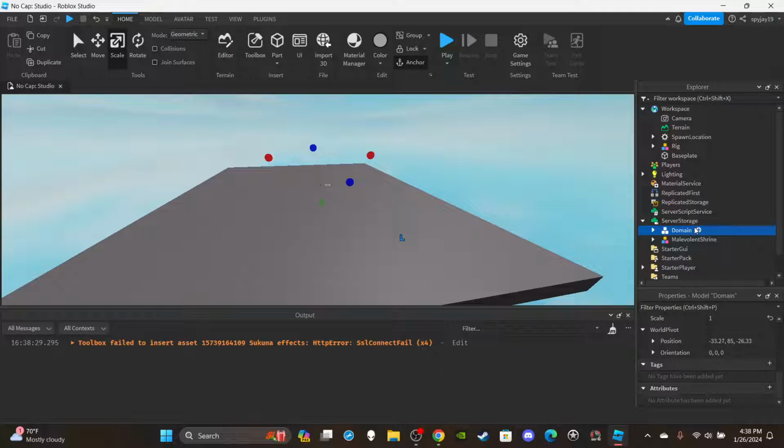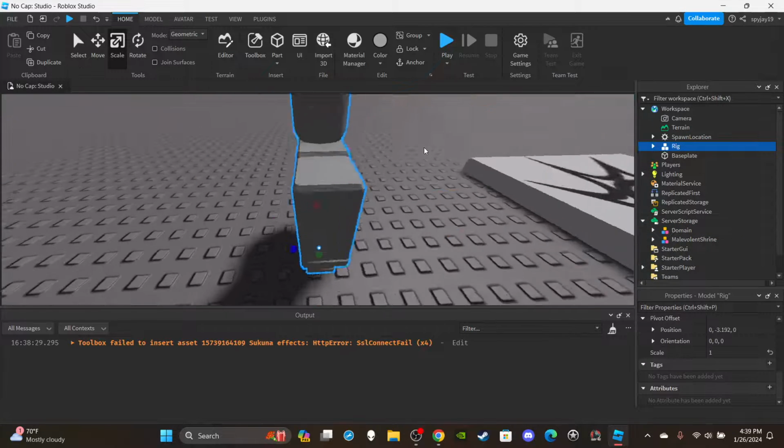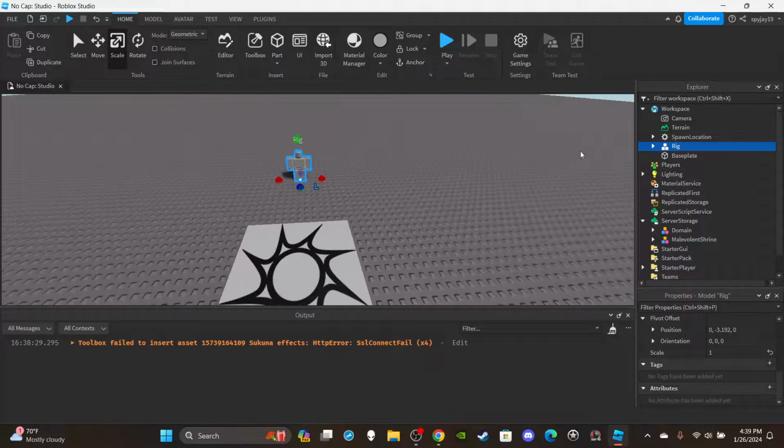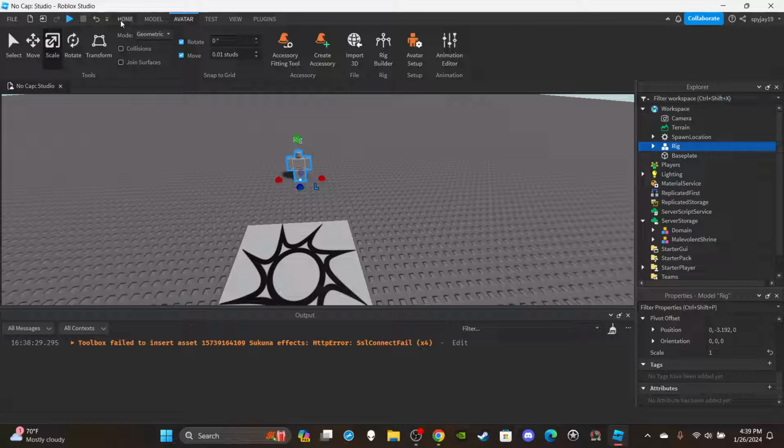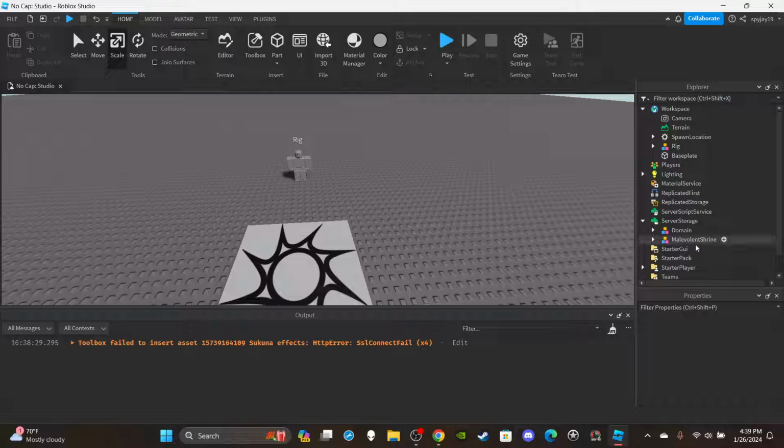Just to clarify, Malevolent Shrine is the little building with the horns and all that stuff that will be behind the players using the domain expansion. The domain itself is the actual parts that keep the players trapped inside. And we got the water, the invisible walls, the effects. That's just to differentiate between the two. And then of course we have a rig, so we can test it on. Look, avatar, rig builder, select your preference, and boom. Now we can go ahead and get into the scripting.